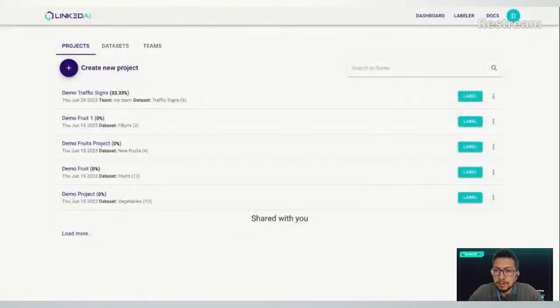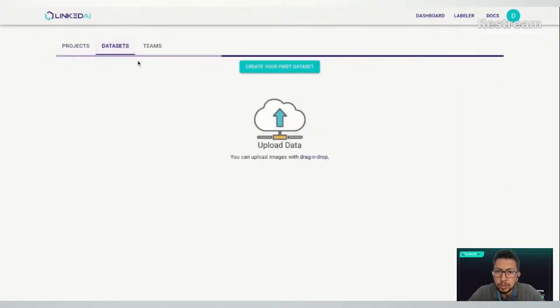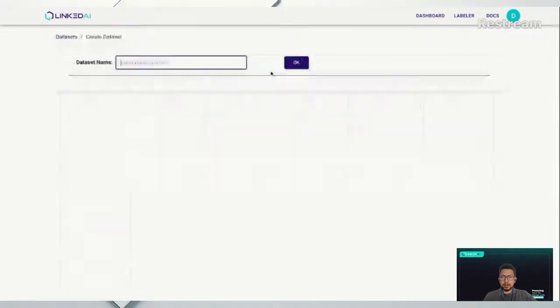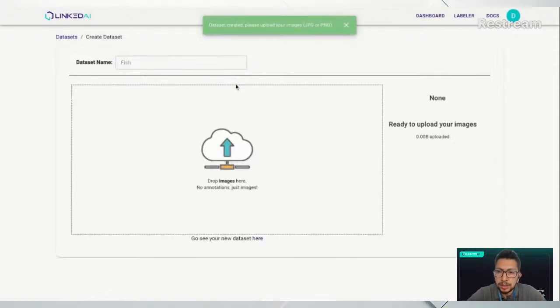So here is our platform, and I'm going to show you how to do this in LinkedAI. Like I told before, you can do it all with the API, but you can also do it directly in the platform. So I'm going to show this first. First, we'll need to create a dataset. For this example, we're going to create a fish dataset, the one I was talking about before. You can create it here.